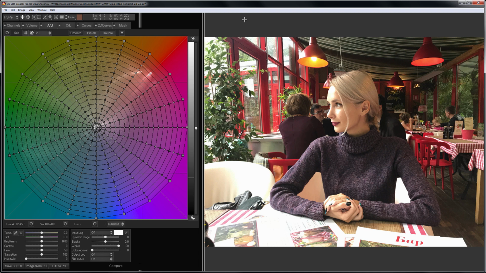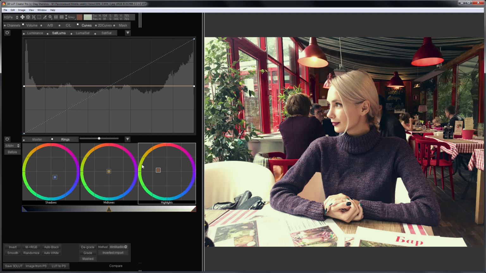Hello, in this video, I will grade this photo in 3D LUT Creator. I will show you how you can hide overexposed areas on your image.